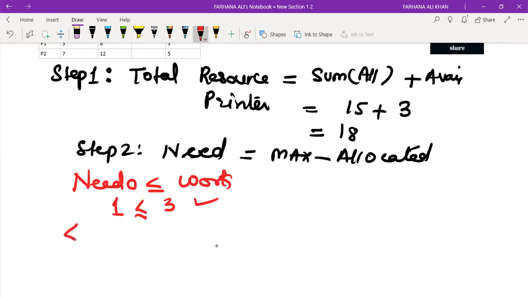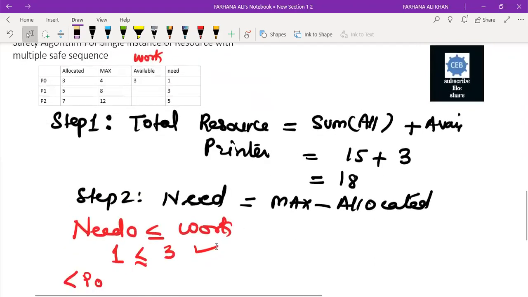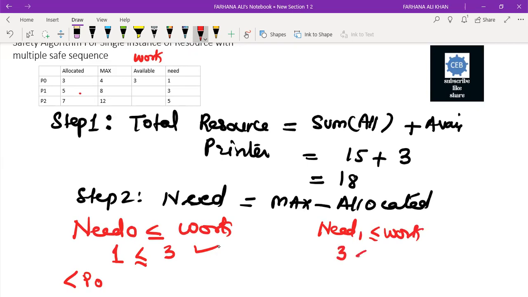So we are going to make the safe sequence. We have started with P0. After this, we are having 3 printers in our hand. Can the need be satisfied by process P1 also? Because P1 is also requesting 3 printers. So the need of process P1 also satisfies the condition. Process P1 requests 3 printers, and in our hand we also have 3 printers. So this condition is also satisfied. So again we can have a second safe sequence starting with P1. It means that it is not necessary to always start with P0. We can select any process.